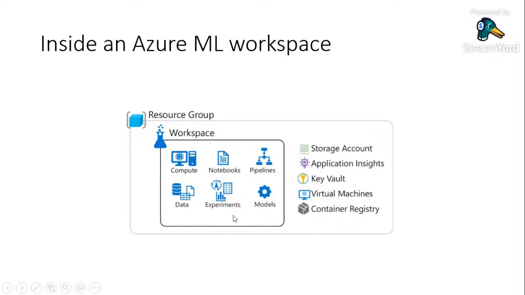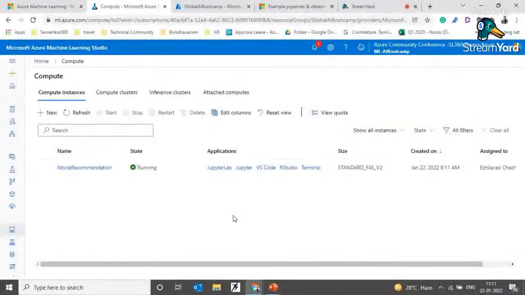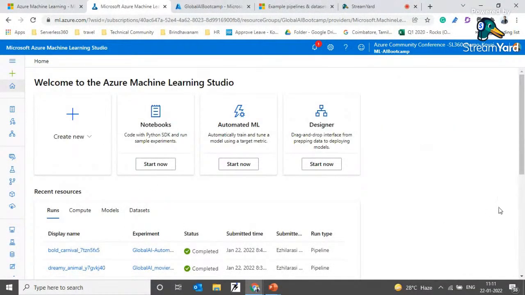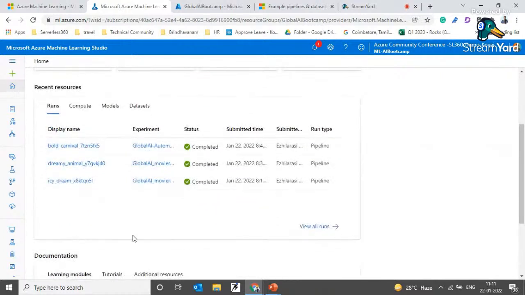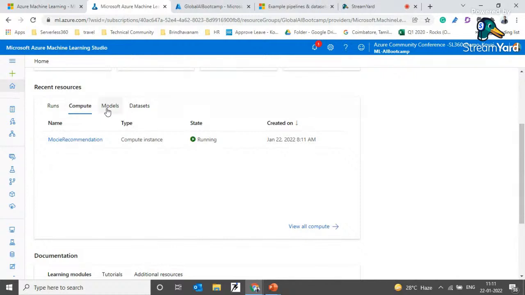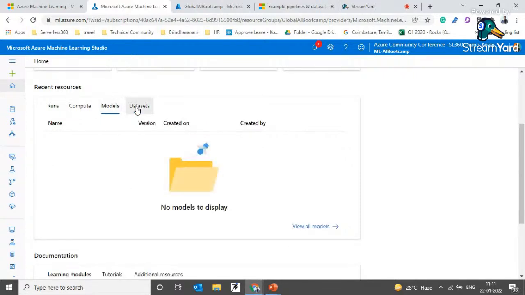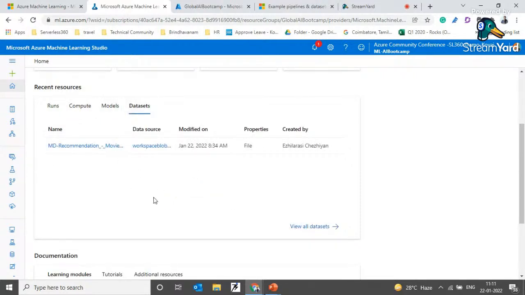So the run that I showed you was an experiment. So you can have multiple experiments against each of your pipeline definitions, and each experiment's outcome can be accessed right from here. You can access the compute, models and data sets right from here.